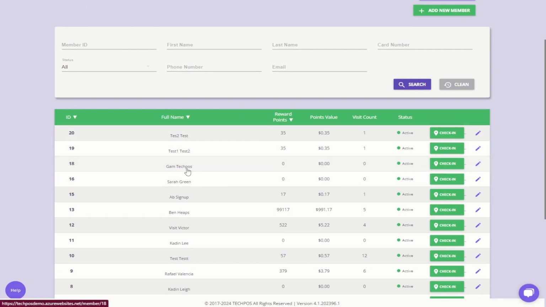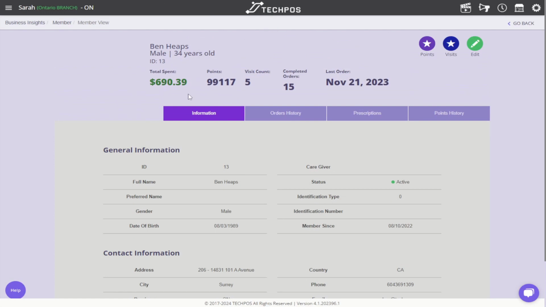We can also come in and see any of our member detail. We can see how much they've spent, how many points or visits they have, how many completed orders they have, when they last shopped with us. We can edit their points or visits if we wanted to.